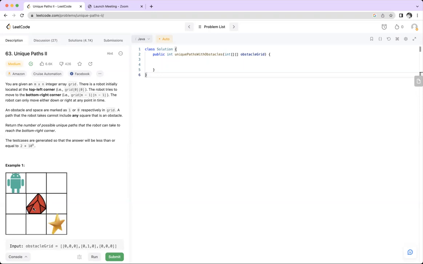The robot in question is not able to go through this obstacle. But it can go through all the unobstructed cells, and given this restriction, we need to find out and tell how many ways there are to go from the 0,0 cell to the m-1, n-1 cell. Okay, so let's start doing it.